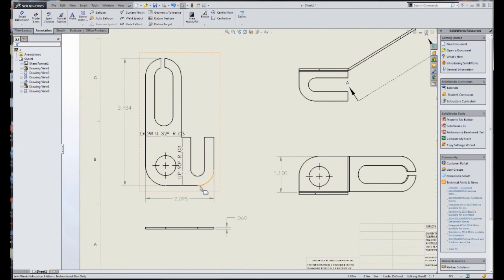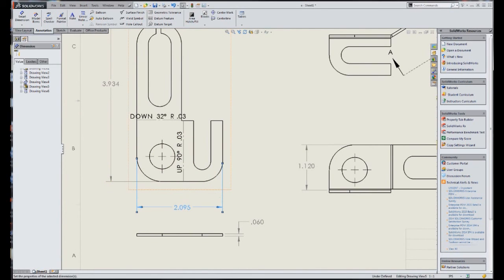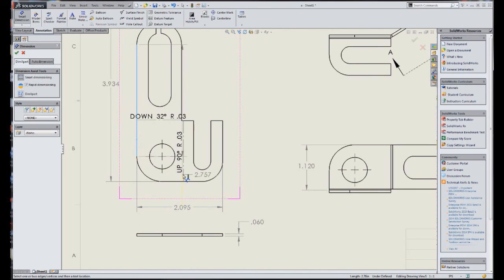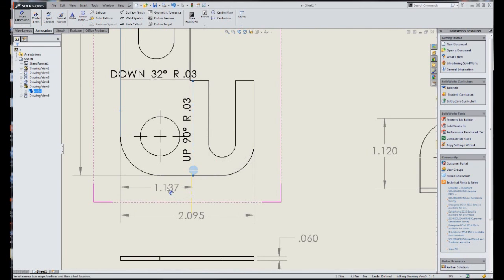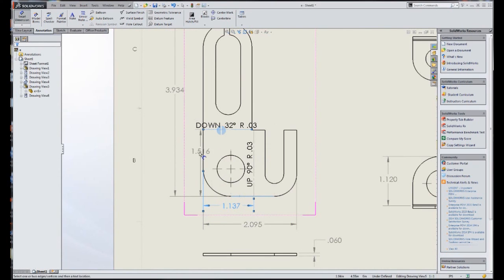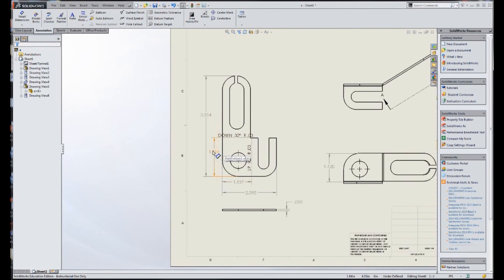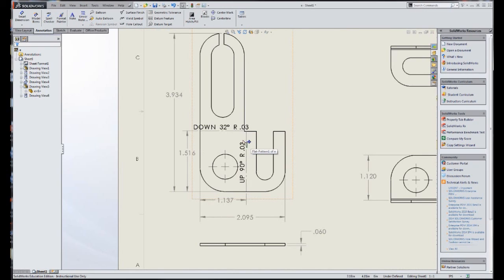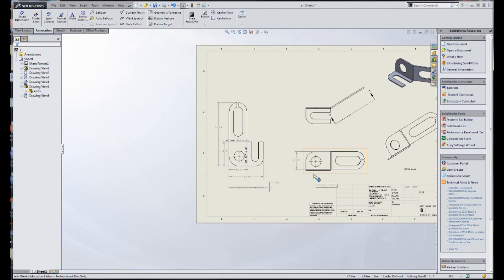Another thing that's nice on the flat pattern is, and I'll drag this down a little, it will give you a bend line. You've got to pick it up. There it is. And it's going to tell them the center of the bend point of that part. And it's telling you again that in this case you're going at 1.137, you're going up. And then this here, the 1.516, you're going down at 32 degrees. And the radius is generally, as a rule of thumb, half of your material thickness. So here it's 0.03, here it's 0.06.